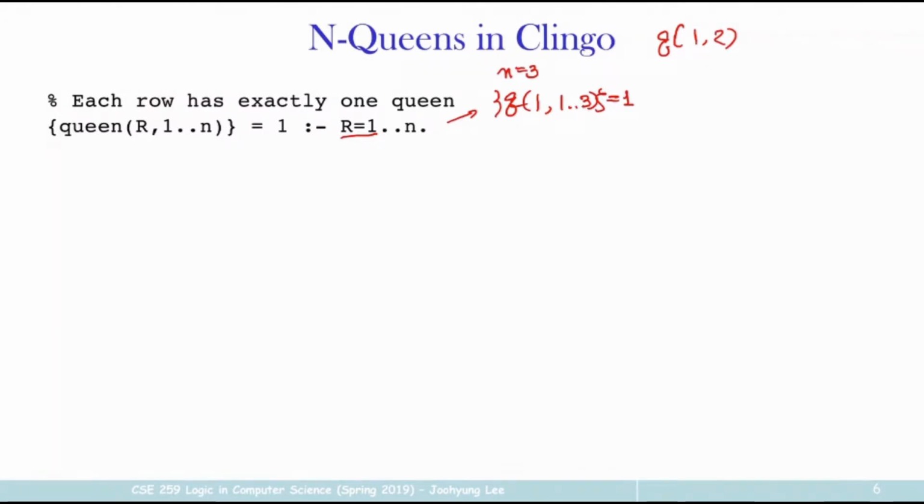Okay? When R equals 1, this is what you get, right? When R equals 2, you get this. When R equals 3, you get this.